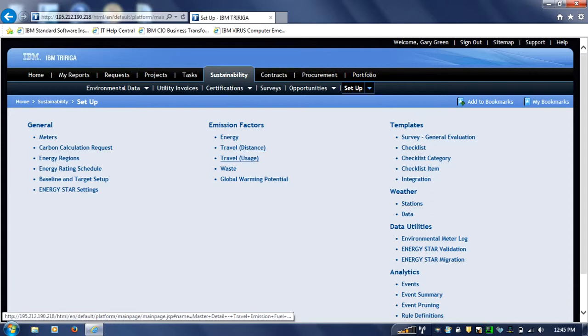The same goes with travel usage, waste, global warming potential. These are things that we do have a standard set of factors that are shipped with the product, but they can be altered to meet your regional needs. There are also templates. We talked about identifying things like LEED and BREEAM. And these checklist categories, checklist items, that's what drives that.